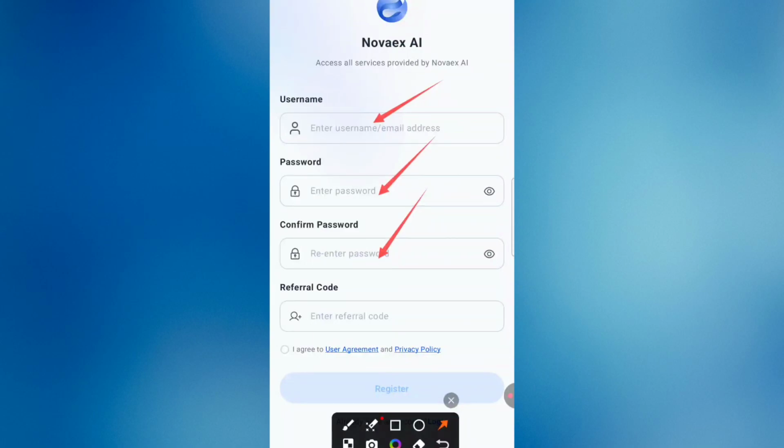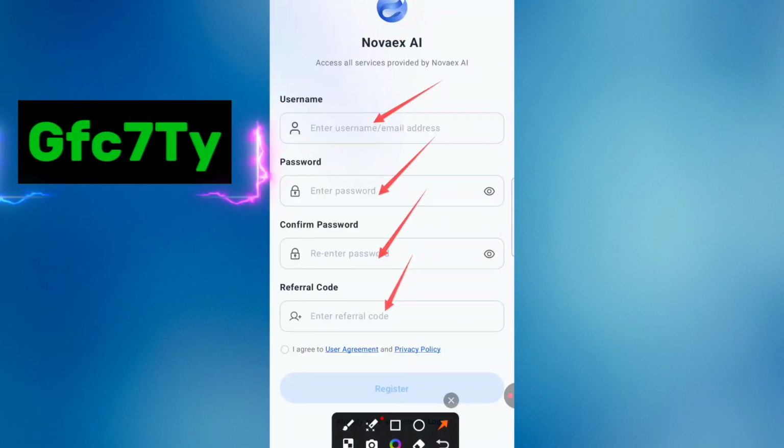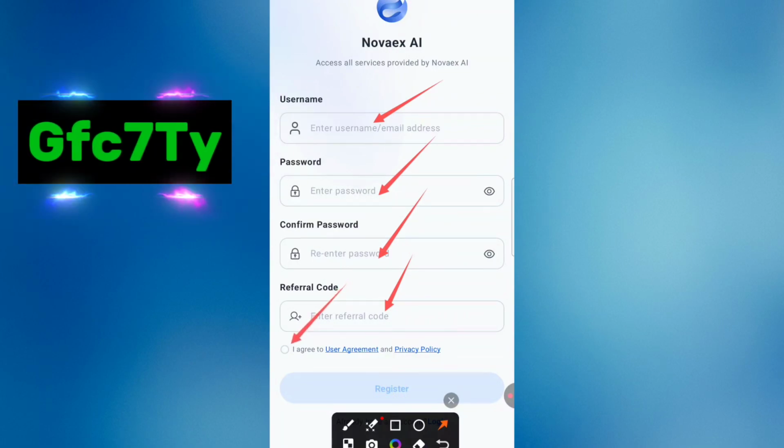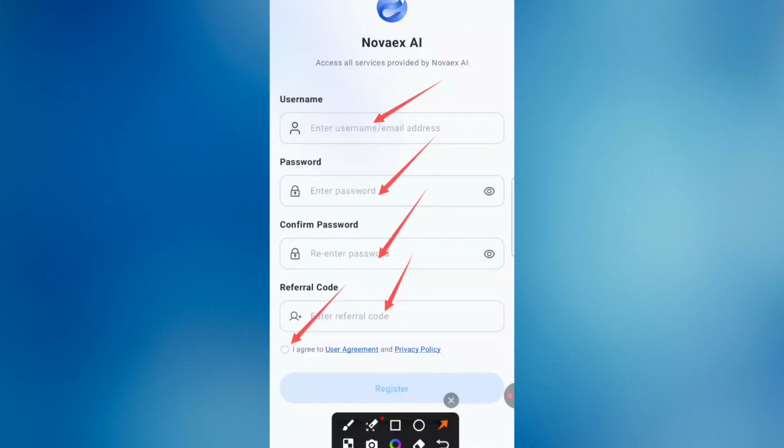My invitation code, I'll be leaving it on the screen and also in the description of the video. Use the invitation code to enter where it is required right here, guys. So you enter the invitation code. What you have to do next is to just simply tap on this I agree to user agreement and privacy policy. After you have filled in those information, tap on the register icon.